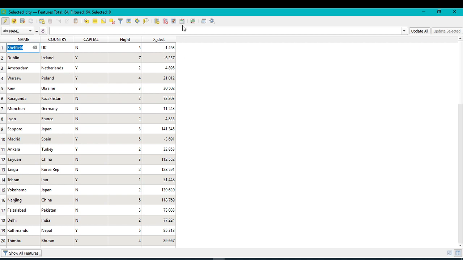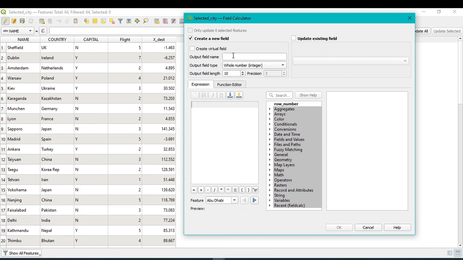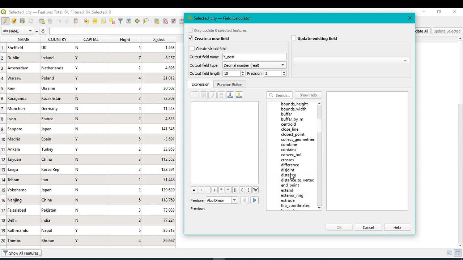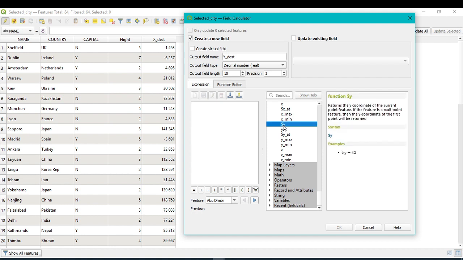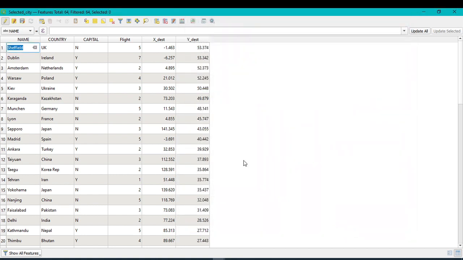Similarly, we again calculate the y destination. Simply click here, y destination, select decimal number, click on geometry and search $y, then OK. So x destination and y destination are already created.